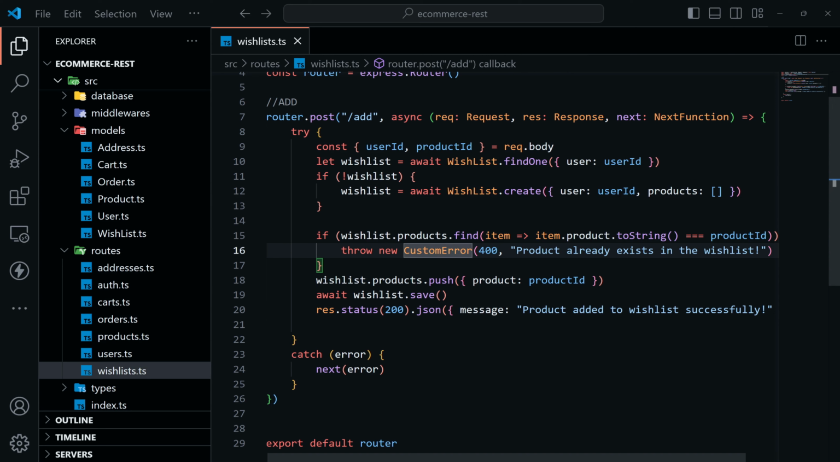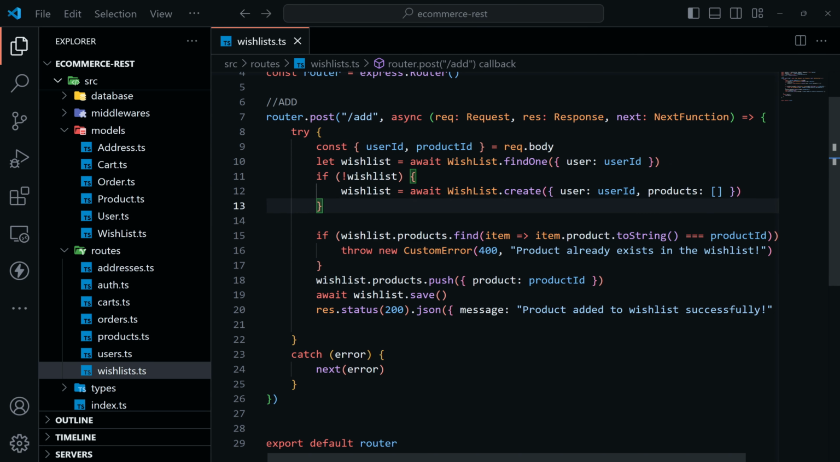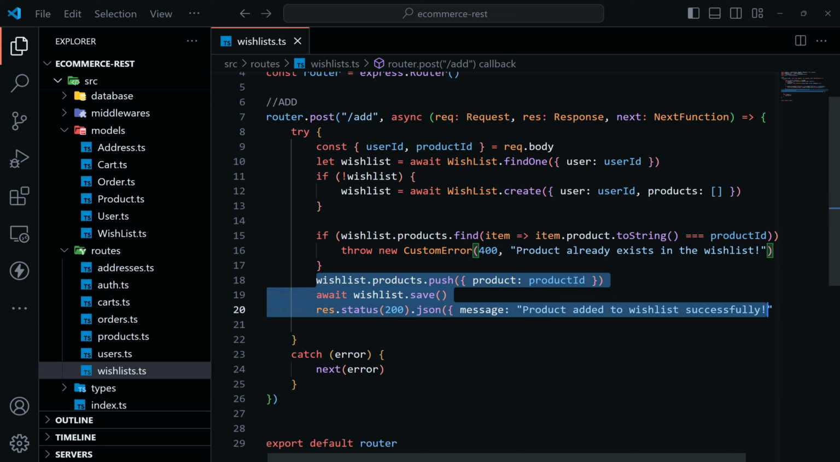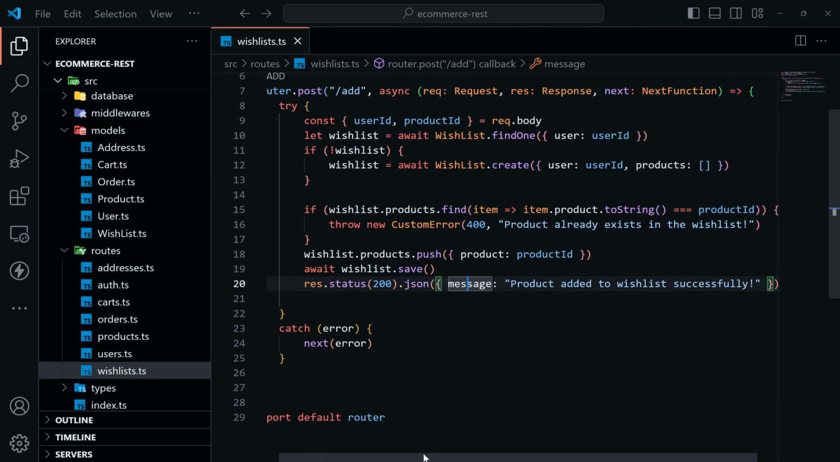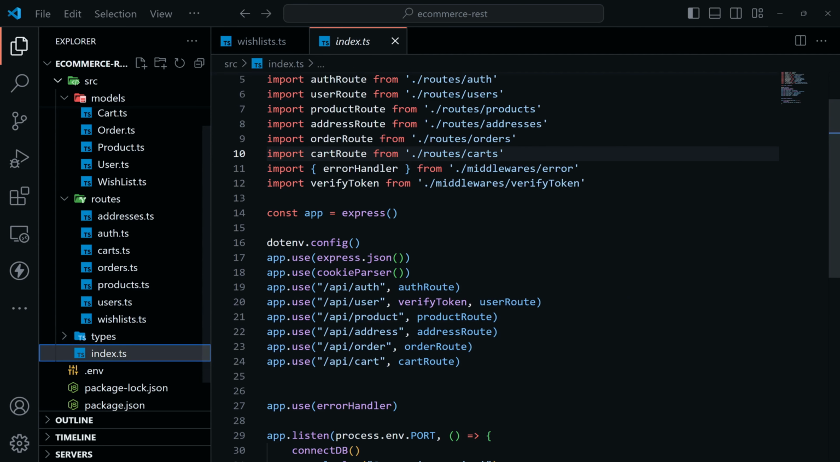Okay, so what we are doing here is I'm getting the user ID and product ID. After that, I'm finding the wishlist. If I don't get the wishlist, then I'm creating the wishlist. After that, I'm finding the product. If it's already there, then I'm throwing product already exists, and if it's not the case, then I'm adding the product to the wishlist.